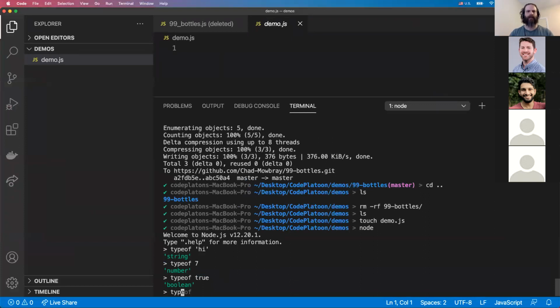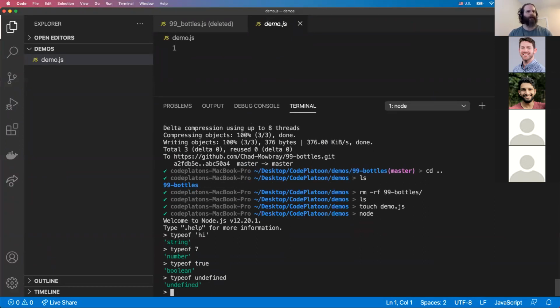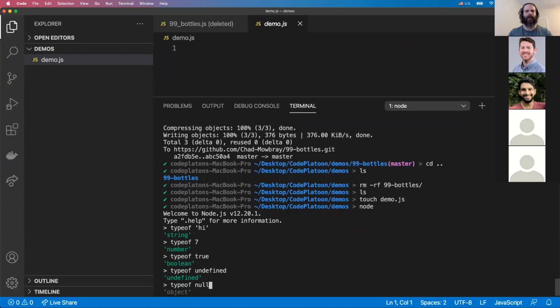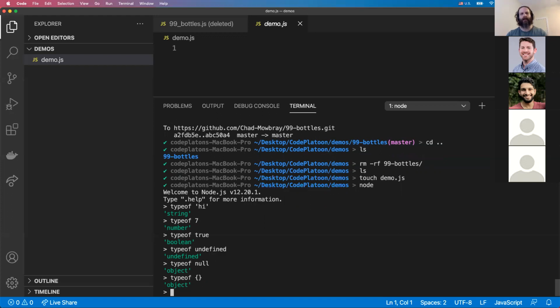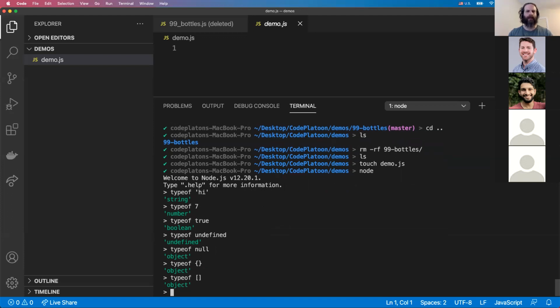Typeof undefined is undefined. Okay. Typeof null is object. Okay, it's a little weird now. Typeof null is object. What about the type of an object? It's also an object. What about an array? Also object. Okay, so this is a little bit weird.